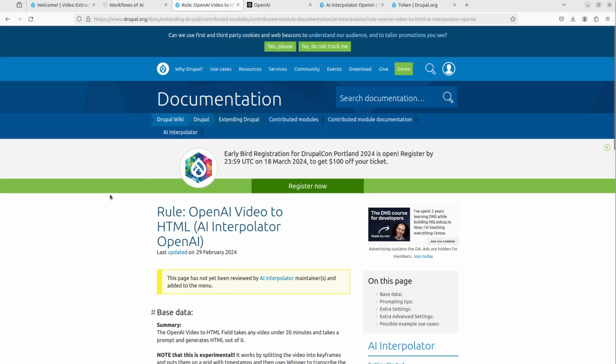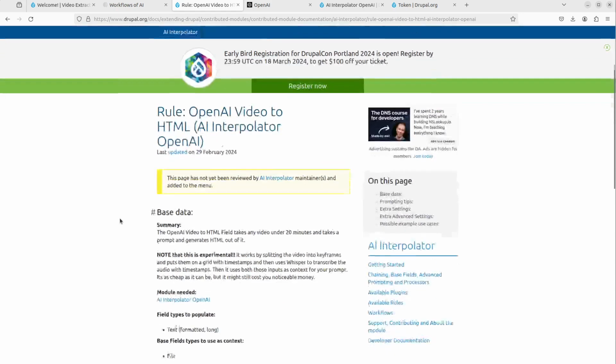The AI Interpolator is, since a week, fully documented. That means that every rule that you can run, and a rule is basically one part of the chain. So you can think of it like, you have something that scrapes a web page, and then you maybe have another rule that categorizes that web page. So that's a simple chaining rule. The rule we're going to use today is OpenAI video to HTML. So it's very straightforward. There's just one rule.